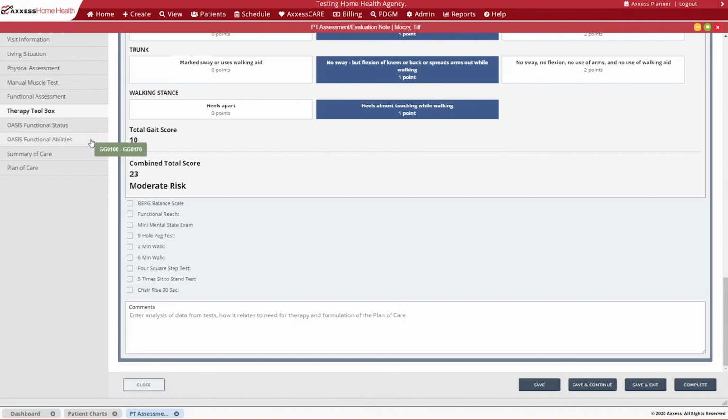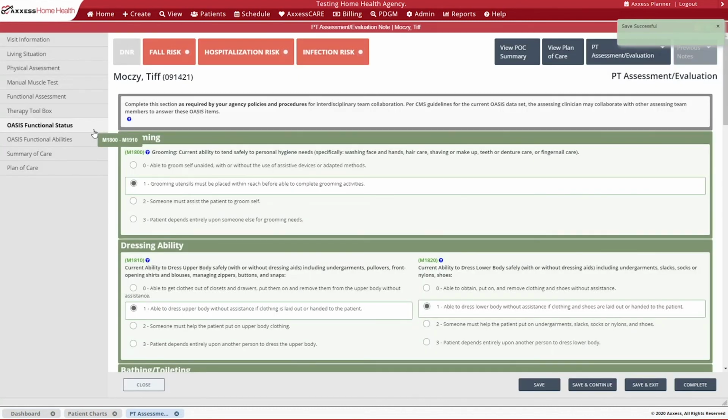These next two sections here are OASIS functional status and OASIS functional abilities. This is going to really depend on your agency and what you would like them to do and how your process will be. Whatever changes are made here will not flow back to the OASIS. This is more to let you know at the start of care what the start of care clinician put on their OASIS. So it's just collaborating care. If I make a change here, it makes zero changes to my OASIS. These two sections, when printing the physical therapy assessment and evaluation, will not even print on the note.